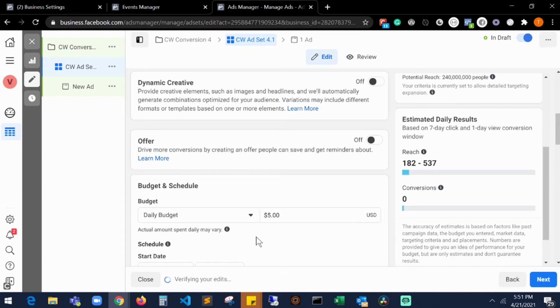We're not going to go overboard with our budget, since we don't know how the ad is going to perform. Once the ad performs better, you can increase your daily budget. Automatically the reach will go up. If you look at this, if you're willing to do $35 a day, your reach is going to be up to 3,700 people.